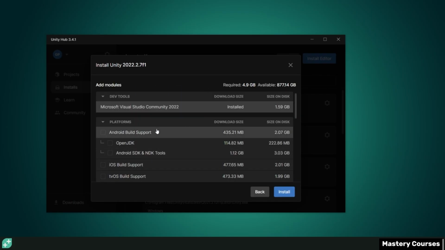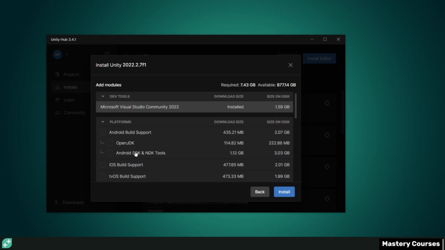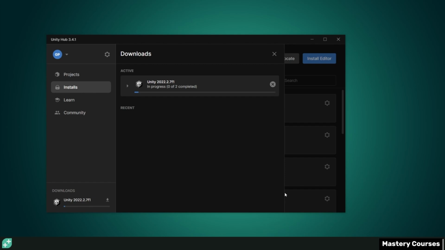This will then bring up another new window with all of the different modules that you can add to Unity. So by default, you'll usually find that the Visual Studio Community is getting installed. This is another IDE, which is a bit more complex than Visual Studio Code and not one we tend to use in our courses. Then underneath that, we have various different options for the different platform support. WebGL build support is a very good one to install so that you can build your game for web. So once you've gone through this and picked the things that you want or need, just hit install and then this will start installing for you.